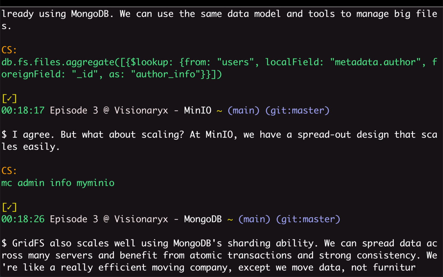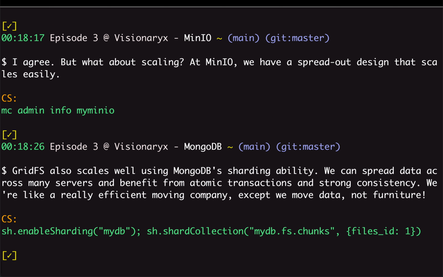We're like a really efficient moving company, except we move data, not furniture.